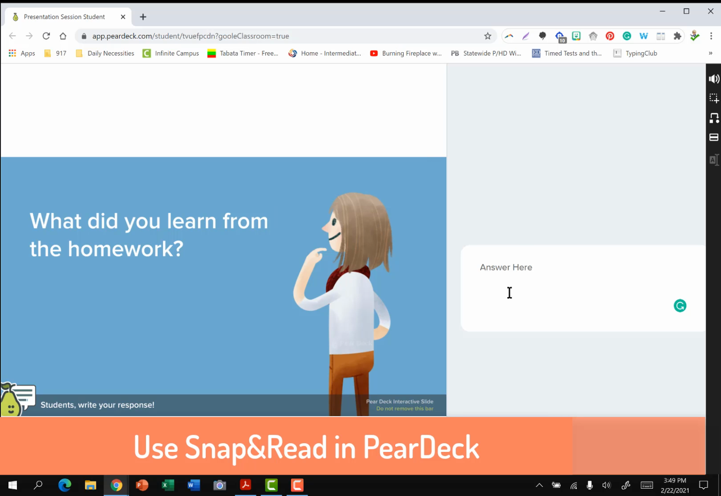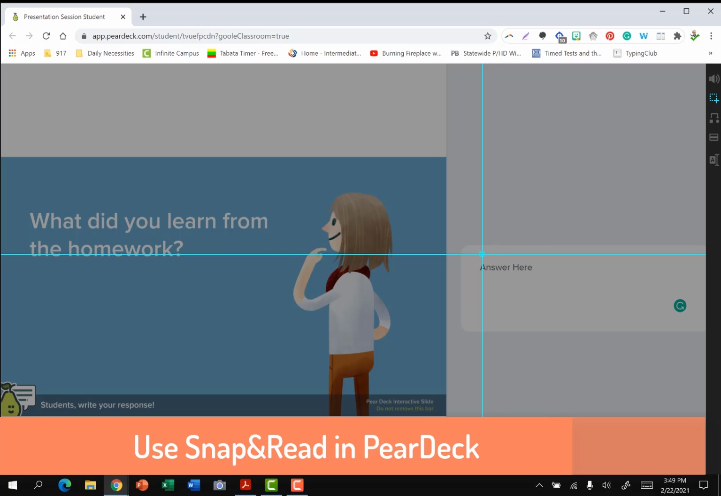Now, if I want to read my prompt over here on the right-hand side, I can go back to my screenshot reader and again draw a box around what I want read. Answer here. And you could see it took just a minute after I let go of my cursor, after I drew that box, before it started speaking. That's okay, just be patient. It will eventually speak that.